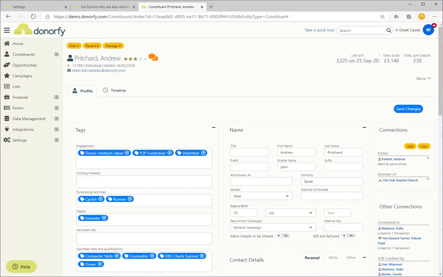Tags is a really important concept in Donorfy. Tags are labels, effectively, on a constituent record which help describe their engagement with you, what they mean to you. They provide a visual representation, as we can see here, so when you pull up a record you can see exactly what they mean, which tags they have. But they're also used in lists as segments, so they're a way to pull out data from the database based upon the tags that somebody has.